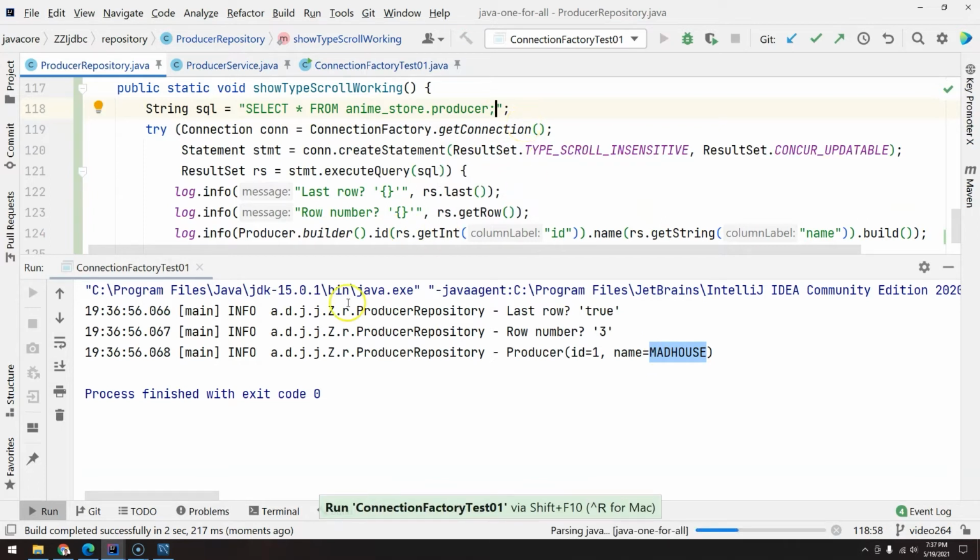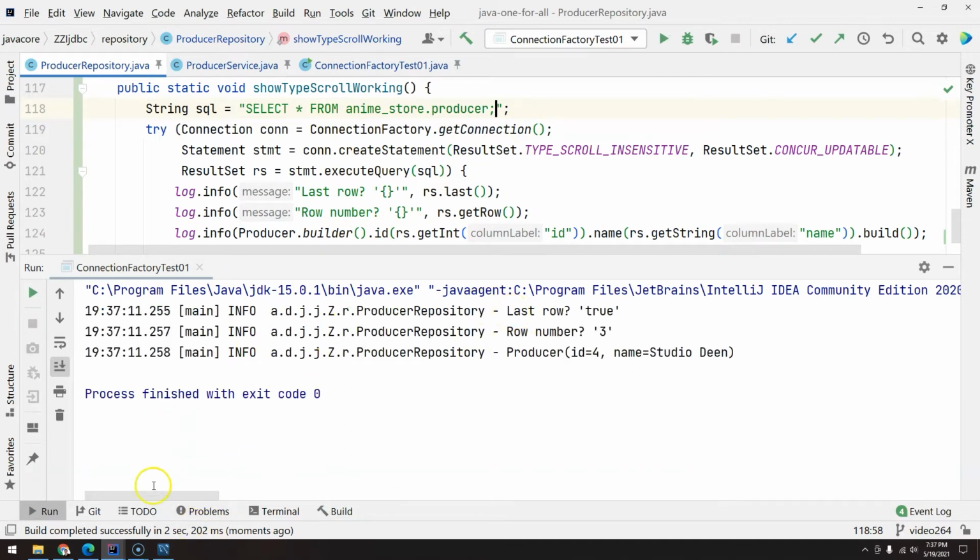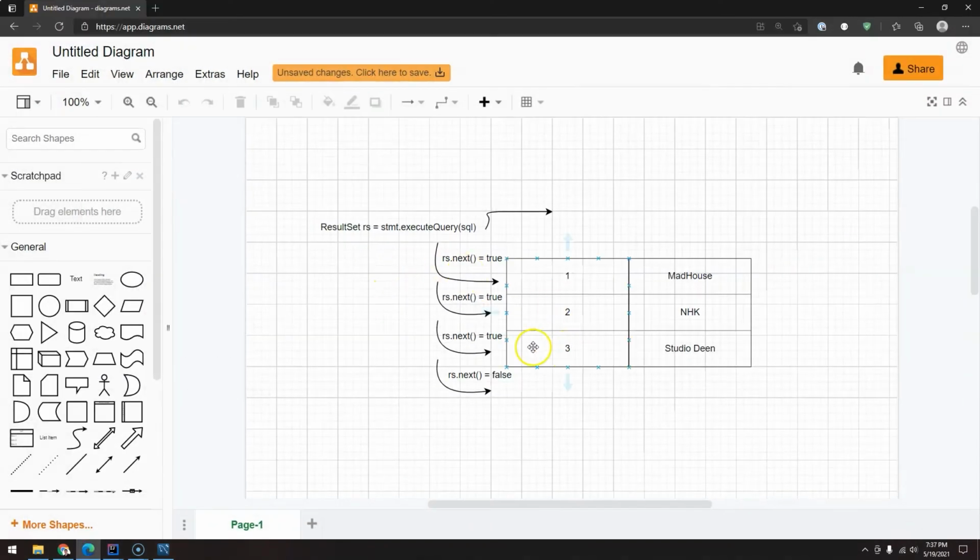Okay, so what's important for you to pay attention to here? That you are actually moving the cursor. It's not like you are just retrieving the data from the last row. Actually, you have a cursor, and this cursor is actually moving all the way to the last position. Now, if you type next, you are going beyond this last position here.